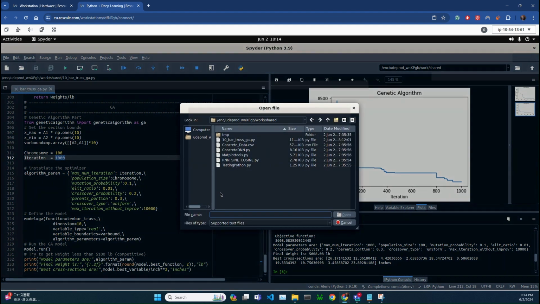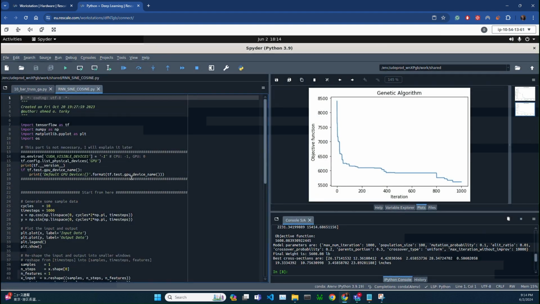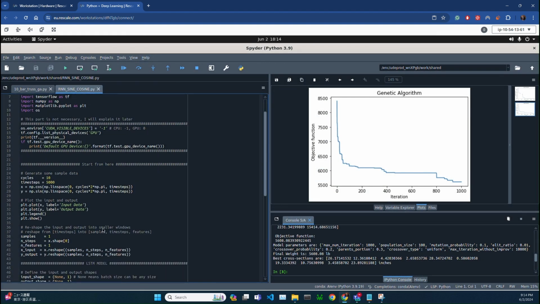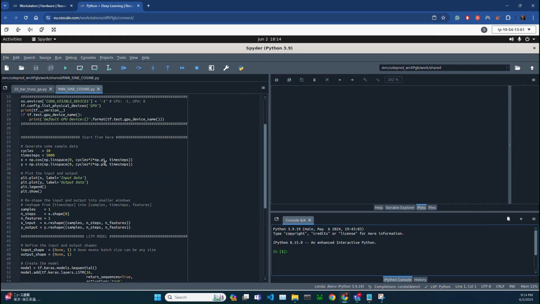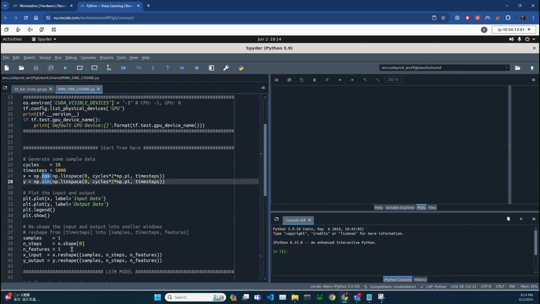So let's go on to the next one. I'll try something quick before we go on to the concrete dense neural network. It's called the RNN sine cosine. This one is pretty much fun. You have input in the form of cosine, and you want your output to be in the form of sine. So imagine you have a periodic wave. It's in the form of a cosine, and you want to predict a periodic wave that's in the form of a sine.